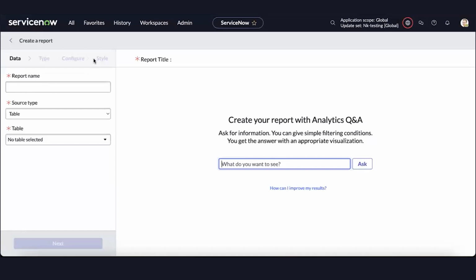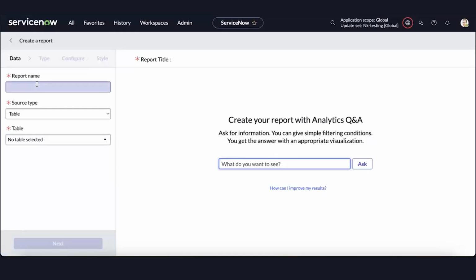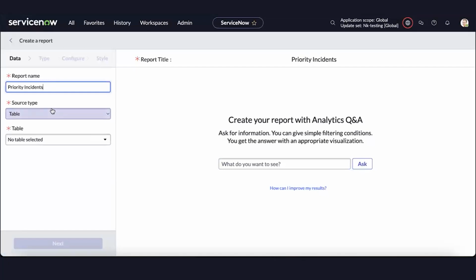We are going to create a report based on the priority of incidents. So just give the name as priority incidents. And here we can see that there are 2 options available under source type. They are table and data source. Table includes all the records from the table, and data source is a filtered set of table data.